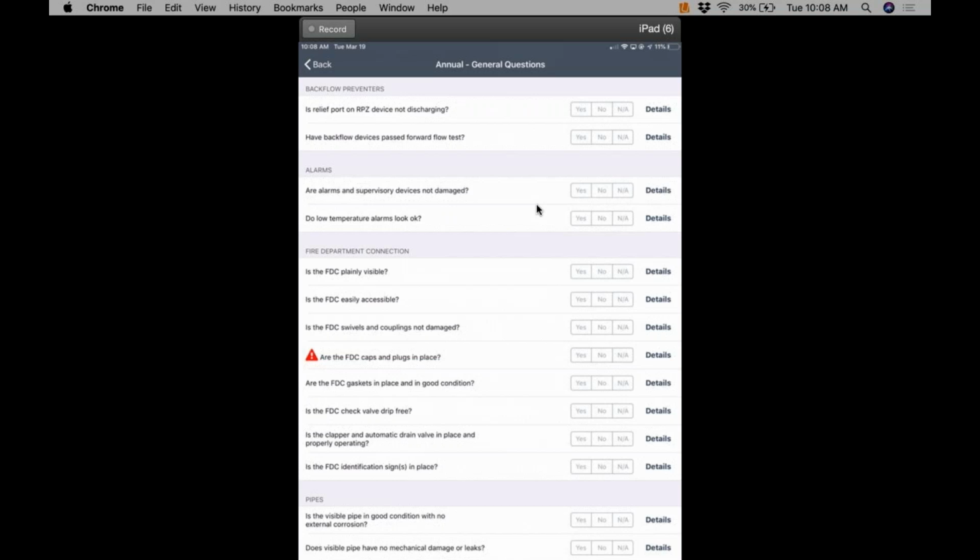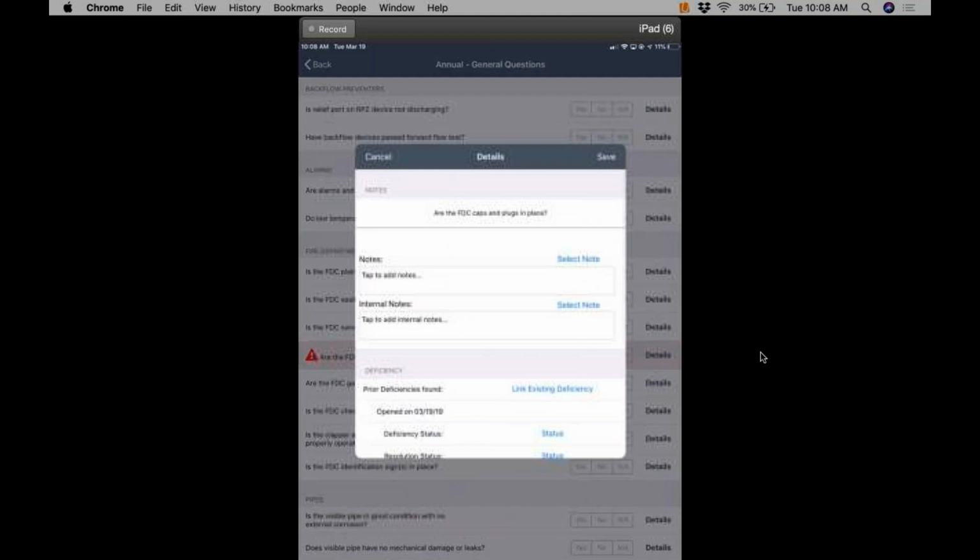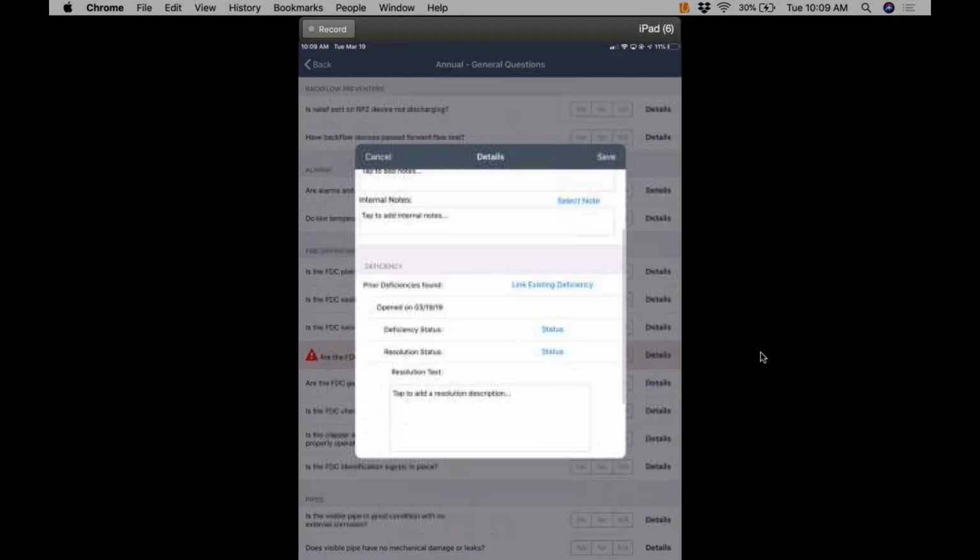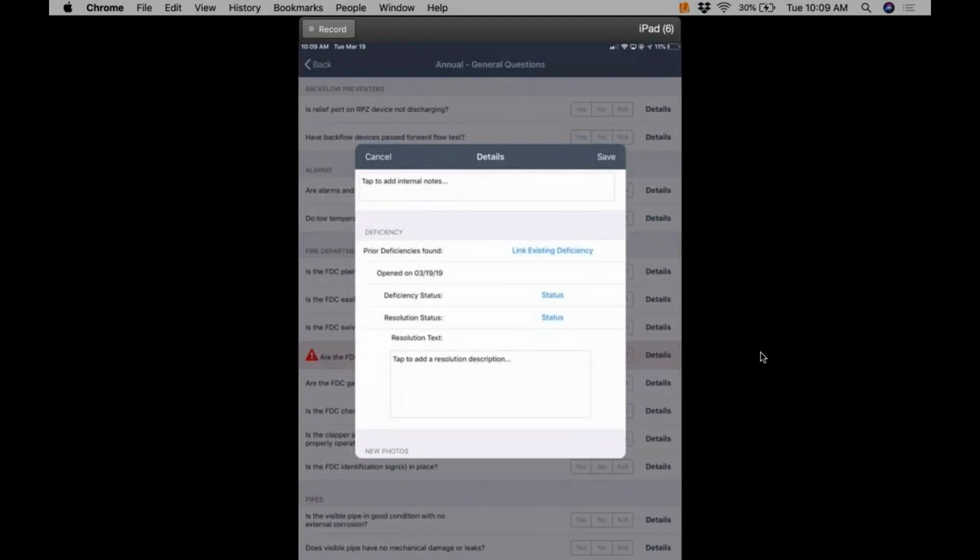Now, they still have to mark it deficient this inspection, right? This is just letting them know that it's open. But if they tap it because it is still deficient, then what we are going to do is still mark that question as deficient, but we're going to click details. And now you still have the ability to add notes and internal notes, but because this is an existing deficiency, in the deficiency box located right below, we're going to see link existing deficiency.